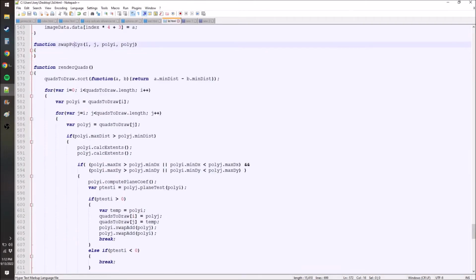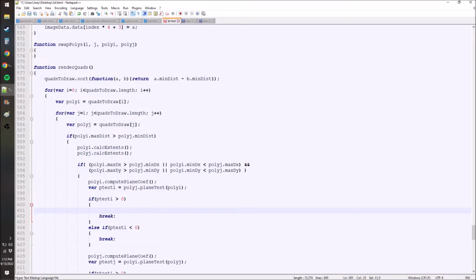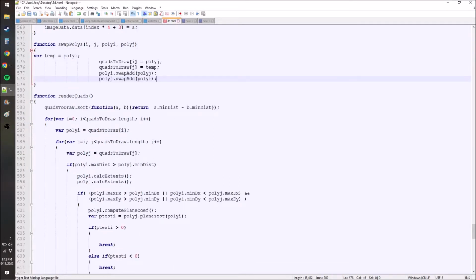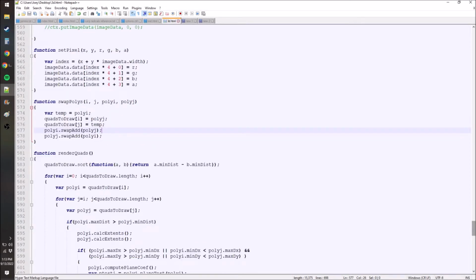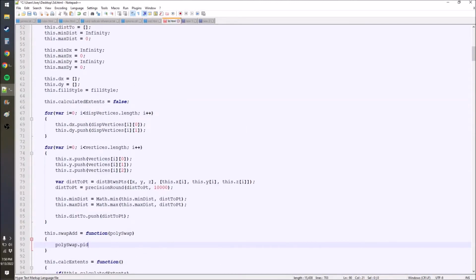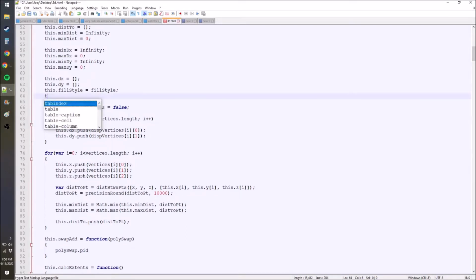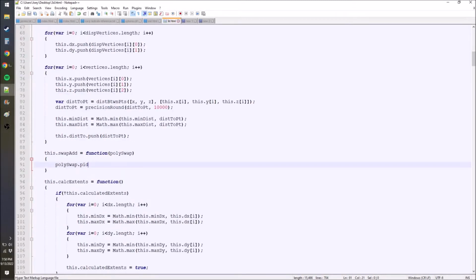So I'm making a function up here called swap polys, and I'm just going to pop this into here. And this way we don't duplicate that much code. But now we've got to do the swap add function. So I think instead of using an array, it's probably best to use a map because we'll be able to access things a lot quicker. So let's say this.swapMap is equal to new Map. And then down here, this.swapMap.set poly swap whatever, and we'll set it to true.